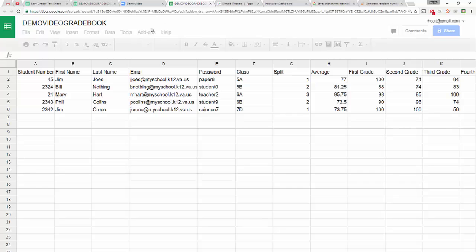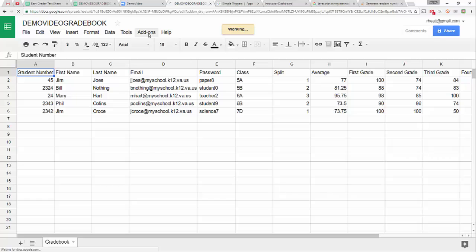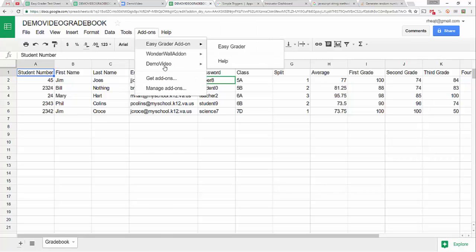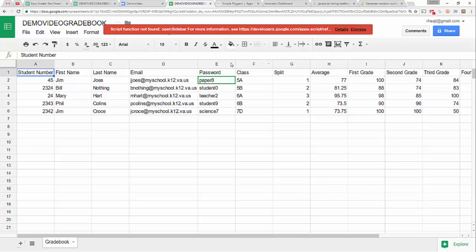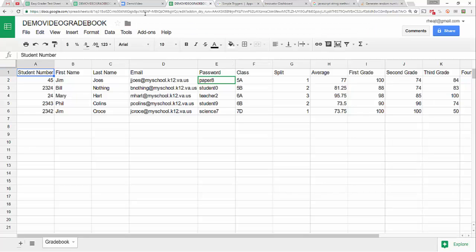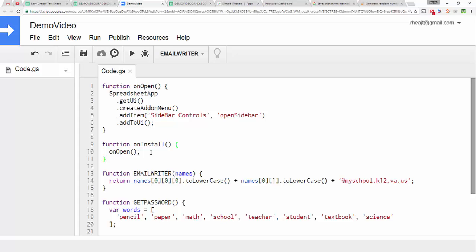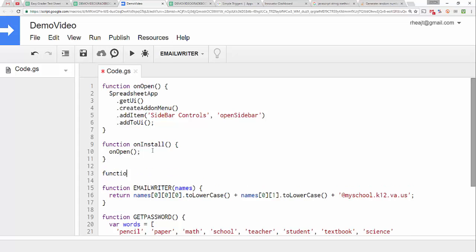And it'll open up a new test version of my gradebook and underneath add-ons, eventually it'll add it in here, and I've got this demo video, and then with my sidebar controls. Now, the thing is, when I run it, I don't have an open sidebar. So I'm going to go back in to my code, and let's create that now.